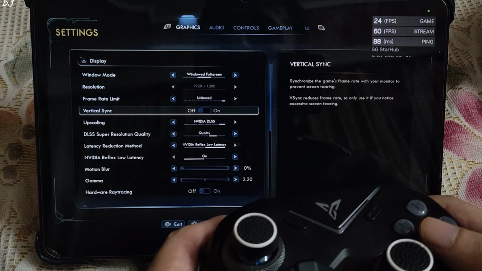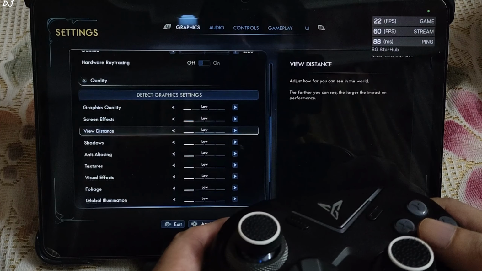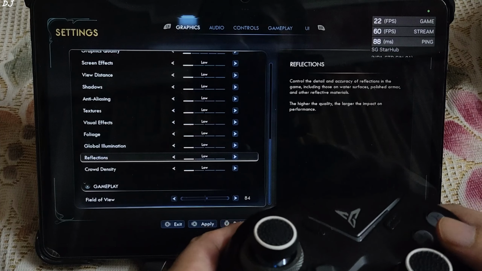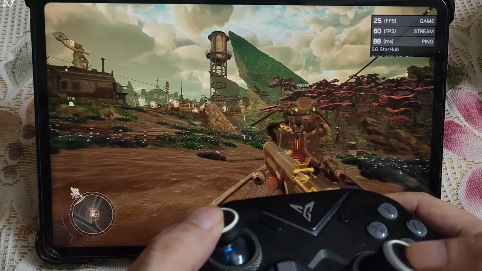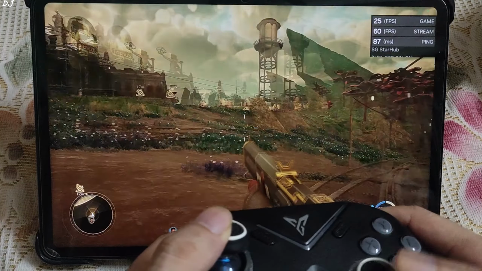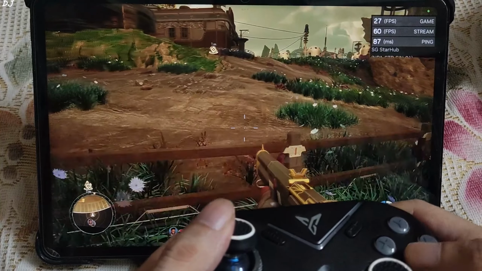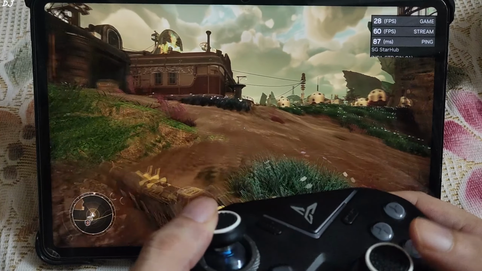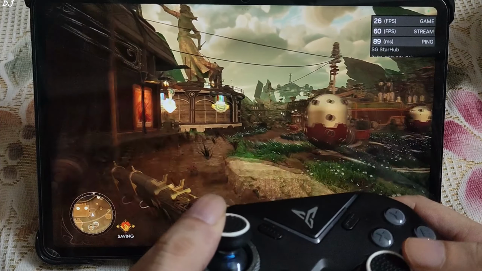Optimized Tweak mod. Okay, I'll just drop the preset to low. I don't think this will help in improving the performance. Something related to Unreal Engine 5. This game is not optimized for RTX 20 series GPUs, and as you can see, even after dropping the preset from high to low, the game is not hitting 30 FPS. In the settlement areas, performance will drop down further.